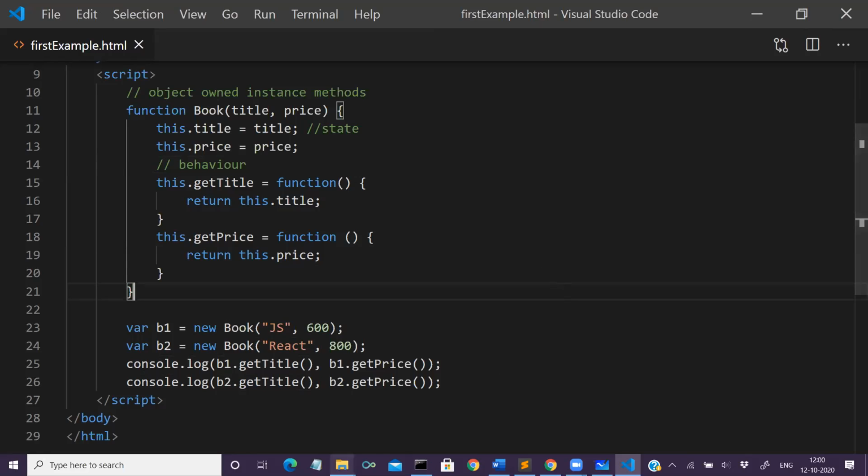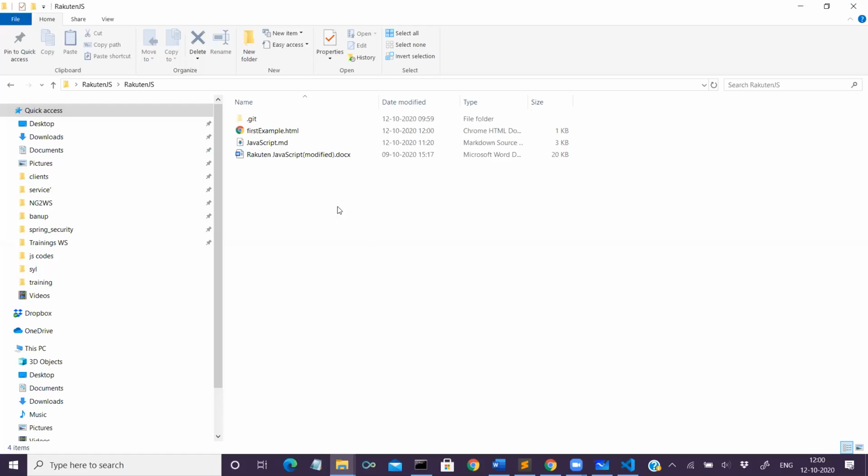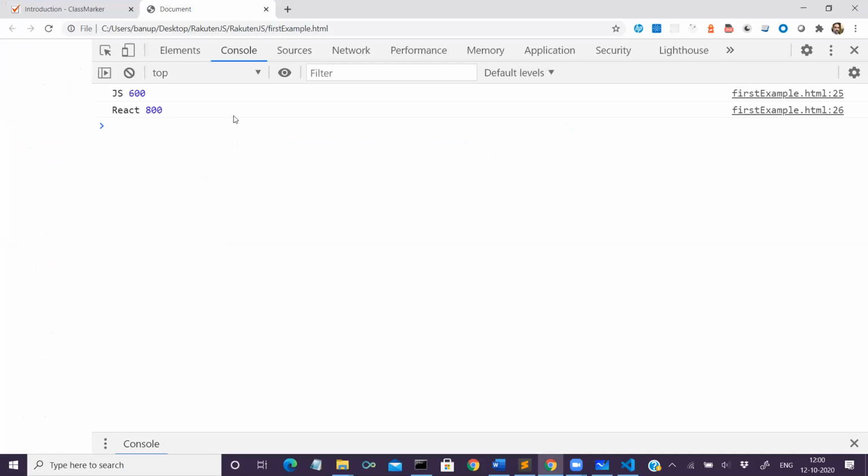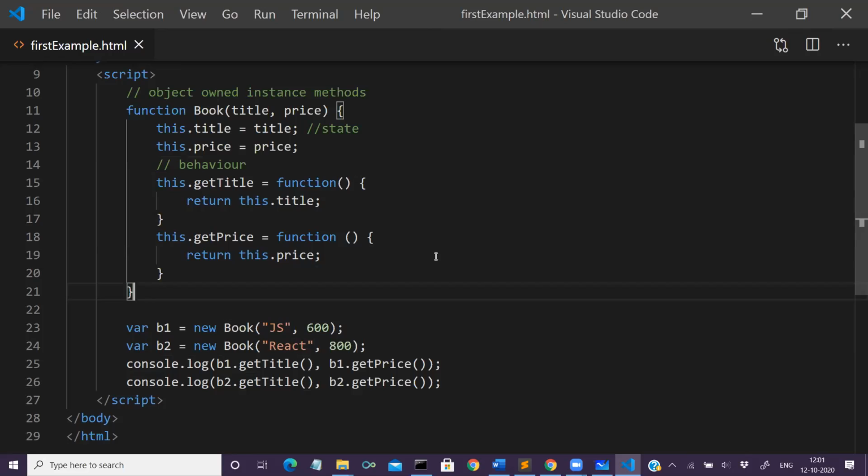I'll try to open this in Chrome. If I look at the console, you can see the output of this: JS 600, React 800. Just check up to this. We'll move on to adding other features into this object oriented example. I'll not drag this. I'll keep it very simple. So, first example.